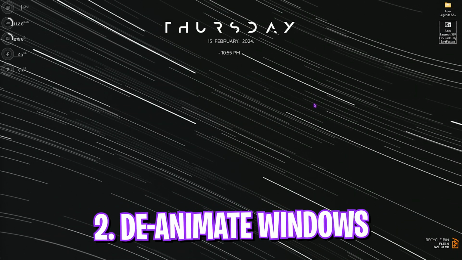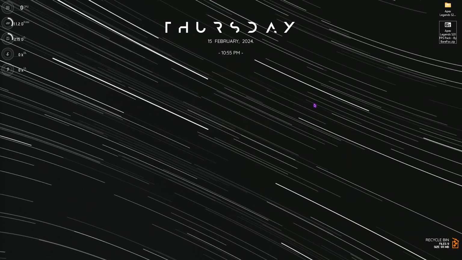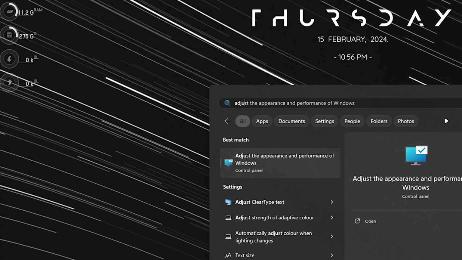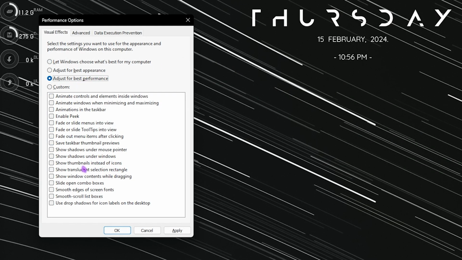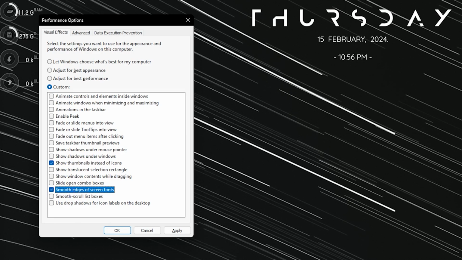Now let's move to step number two, that is de-animating your Windows. It is really important. Simply search for adjust the appearance and performance of Windows, and right over here click on adjust for best performance. Click on show thumbnails instead of icons, as well as smooth edges of screen fonts. Both of them will help you to keep your Windows look intact.